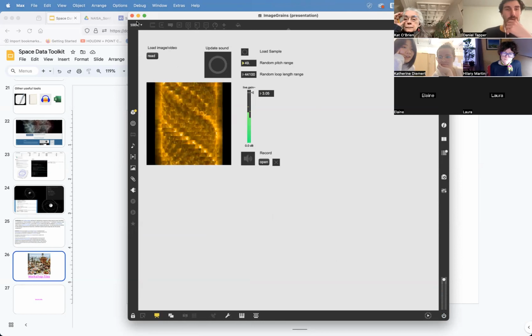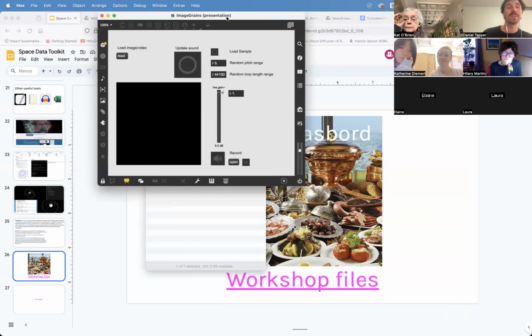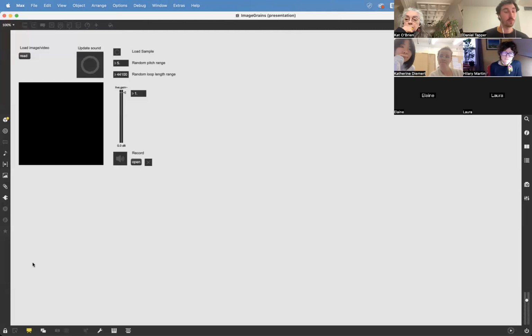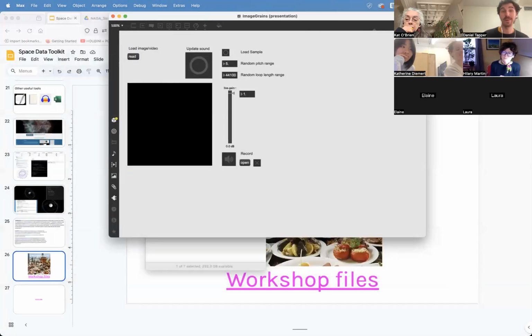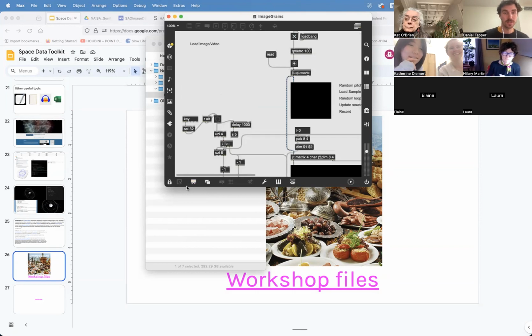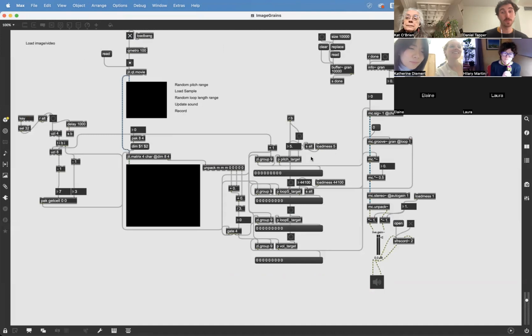Okay, so we can kind of hear how different images are being reinterpreted differently. This patch is in something called presentation mode. So what I've done is I basically put it in a nice way of viewing it, so you don't actually have to see all the guts behind it. But if you're interested in the behind the scenes, you just click this little presentation mode viewer, and you can see what's going on. It's not too dense.